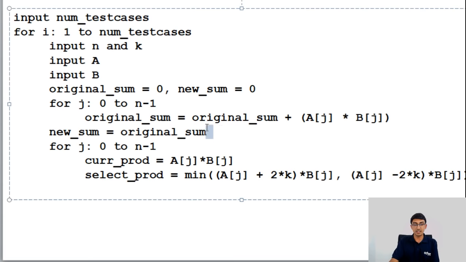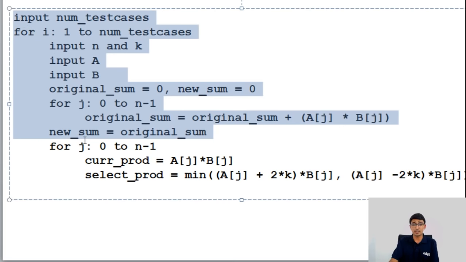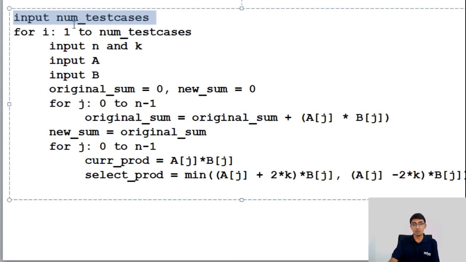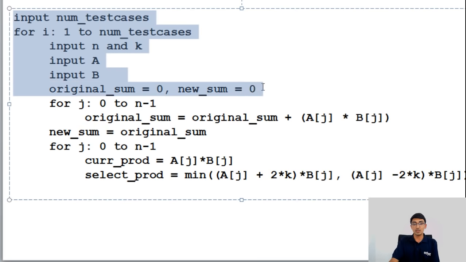So till here, I hope we are clear. Don't look at the rest of the part. Let's just first clear over here. We have the input, that is the test cases. For each test case, we will take n, that is the size of the array, and k, which is the amount of modifications allowed. We will take A and B, which are the input arrays. A is modifiable, B is not modifiable. We will take original sum is equal to 0, new sum is equal to 0. Just initialize the sums.